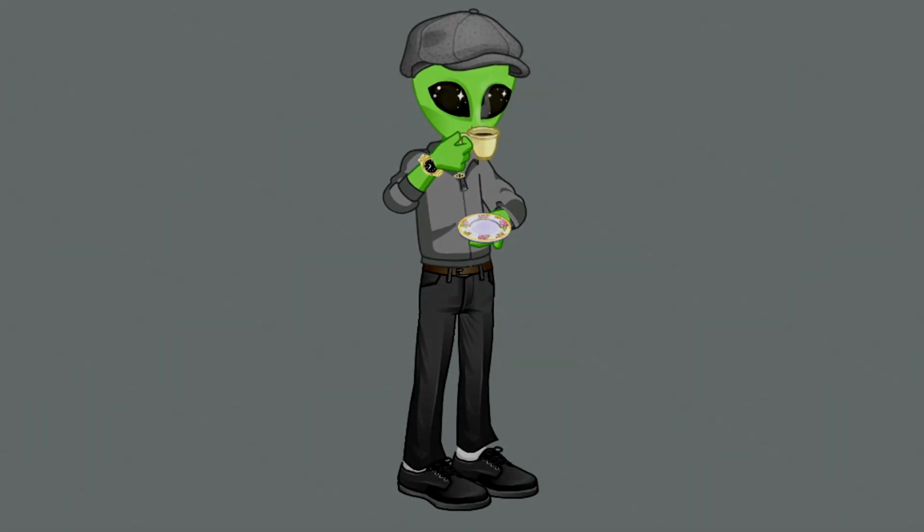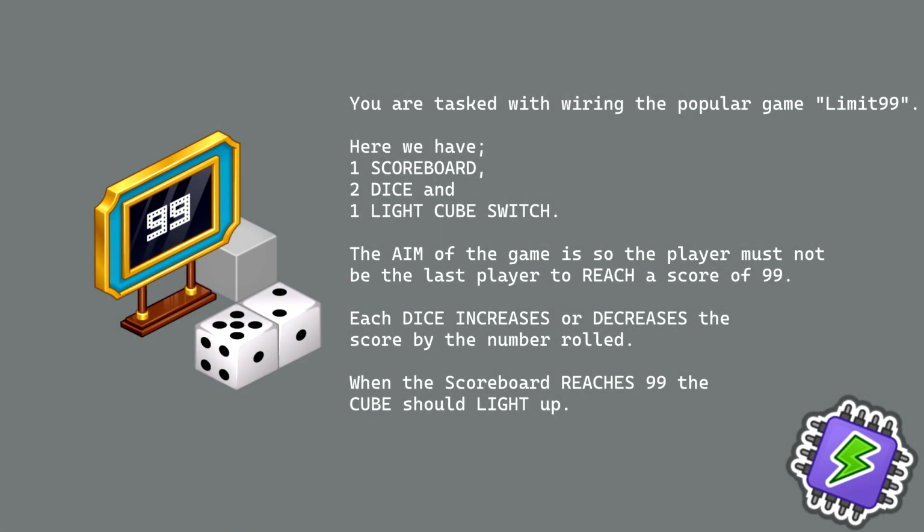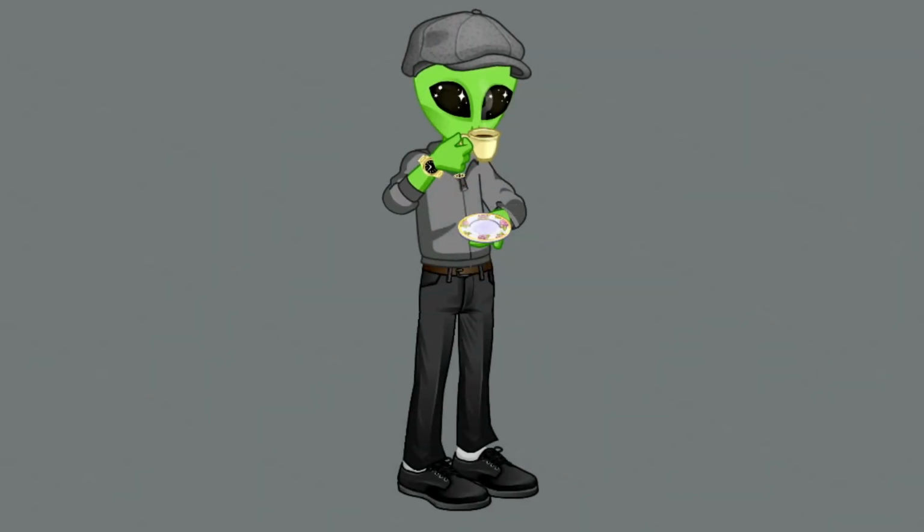Now it's time for the big test. You are tasked with wiring the popular game Limit 99. Here we have 1 scoreboard, 2 dice and 1 light cube switch. The aim of the game is that the player must not be the last player to reach a score of 99. Each dice increases or decreases the score by the number rolled. When the scoreboard reaches 99, the cube should light up. I hope you're up for the challenge. Pause the video and try it yourself.